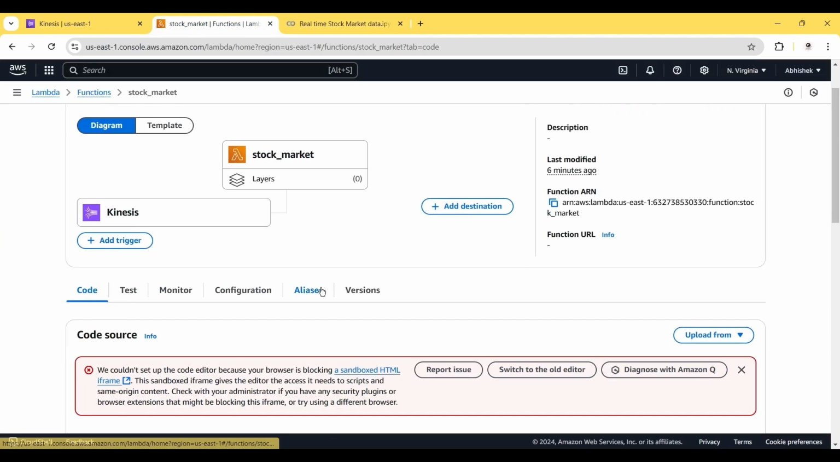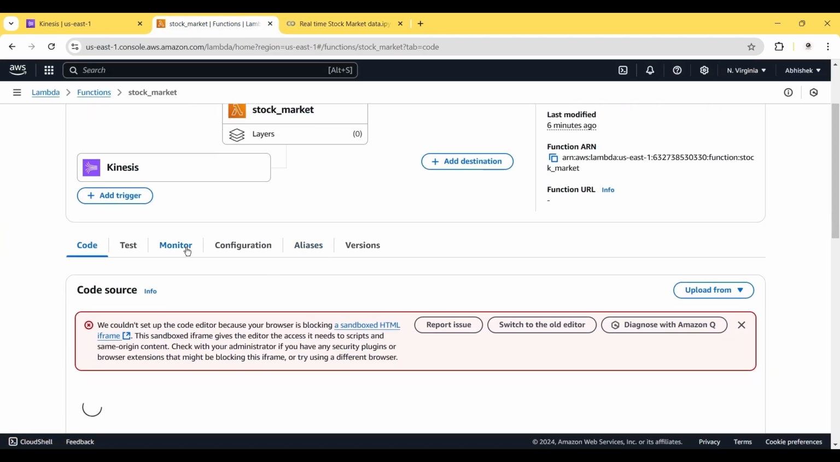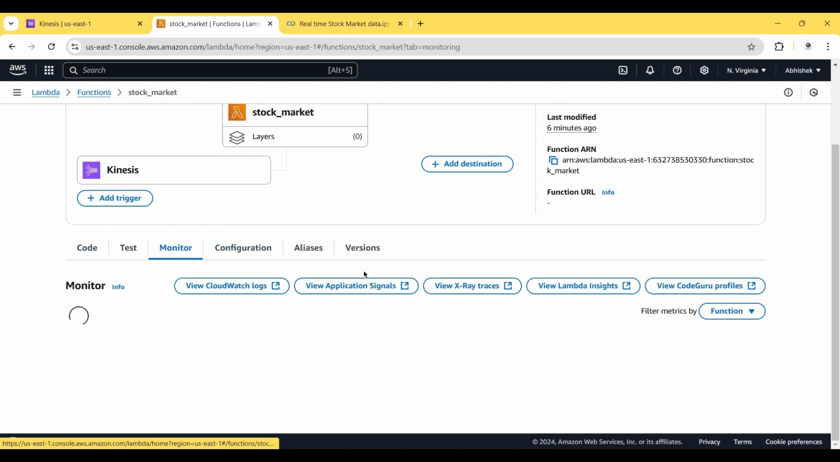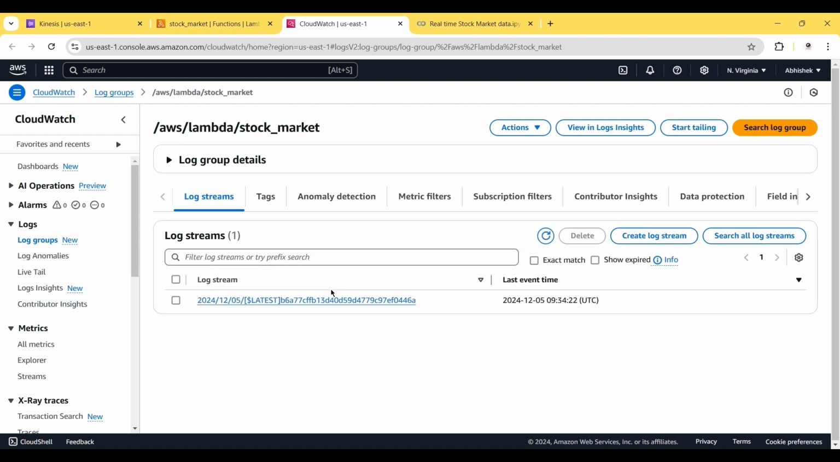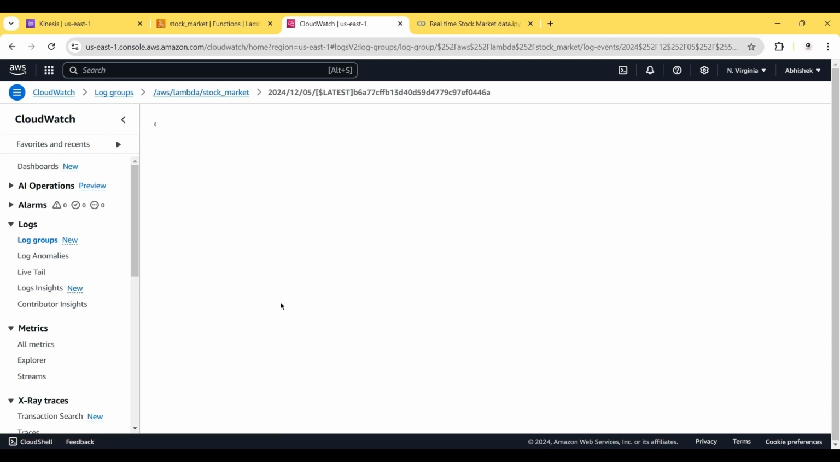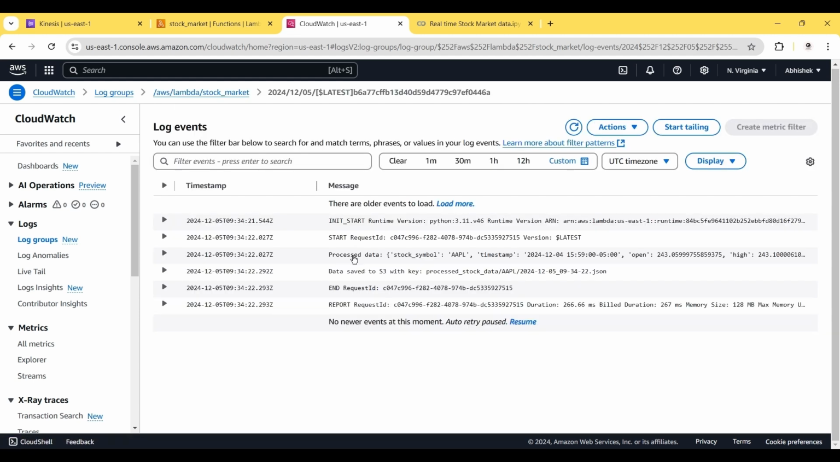Now, what you have to do is go to the monitor section. Now let me open my CloudWatch logs. Now here you can see a log stream is created. If you click on here, you can see that we have processed one stock market data, which is Apple, and this much information. And it is saved with this.